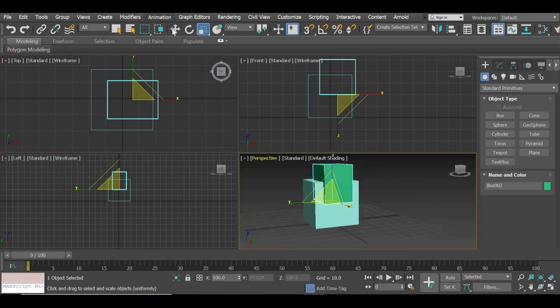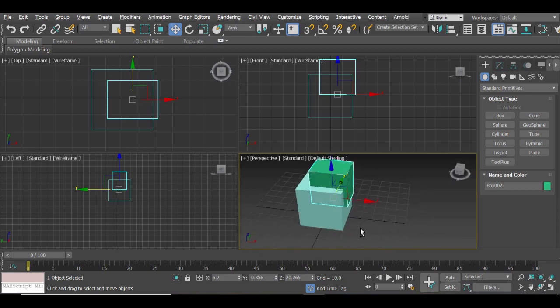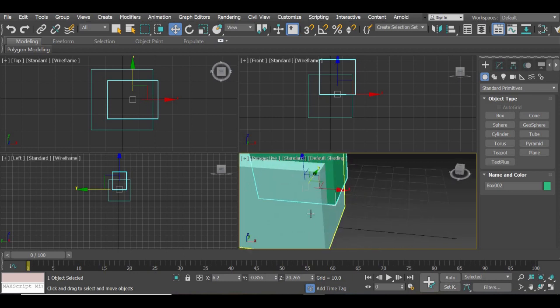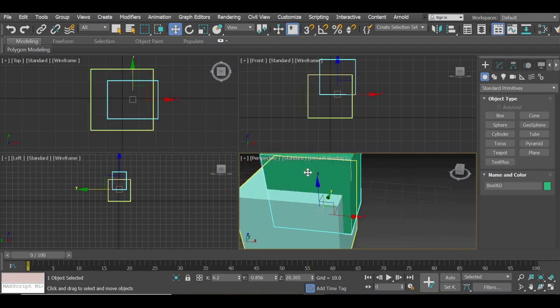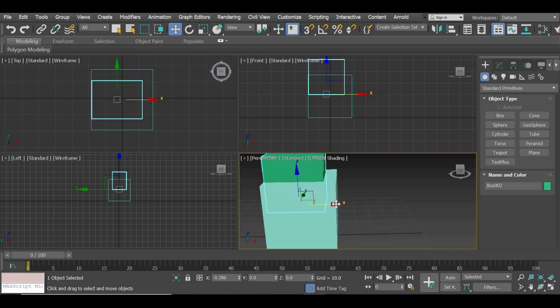So you can see that I'm going to subtract the dark green object from the light green or blue object so that you get a basic profile for a chair. And then you have to make sure that the front part and then the top part are coming out of the box. You cannot have an object like this.